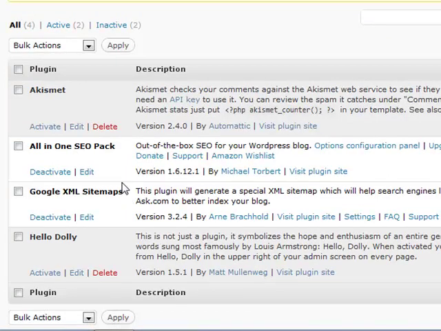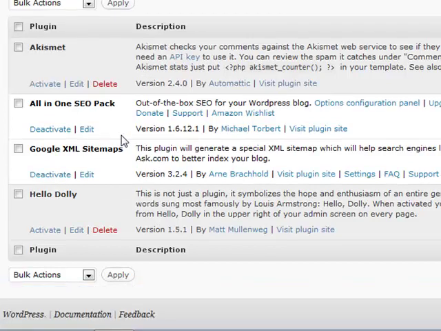So, these are the two main plugins that need to be installed in our website. There are hundreds of plugins in WordPress that might be handy for you, but for the essentials, we'll only be needing the All in One SEO Pack and Google XML Sitemaps for page 1 Google rankings.